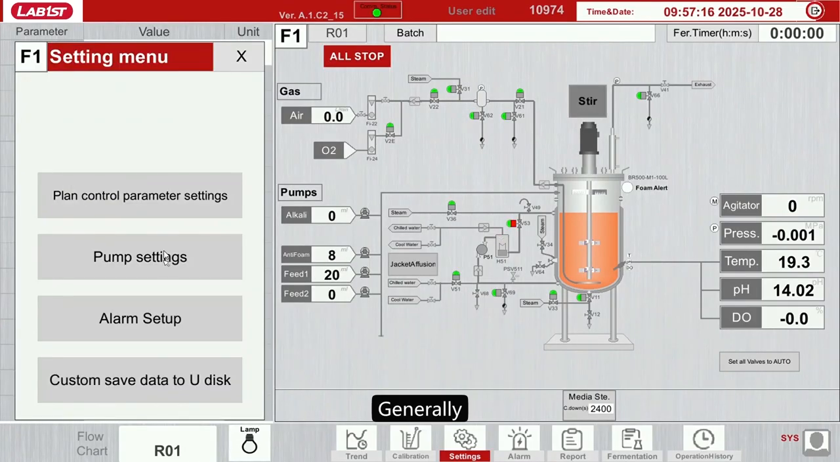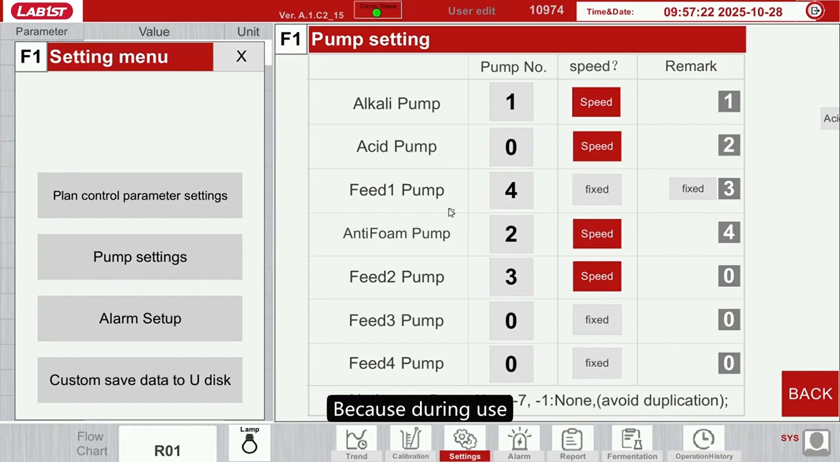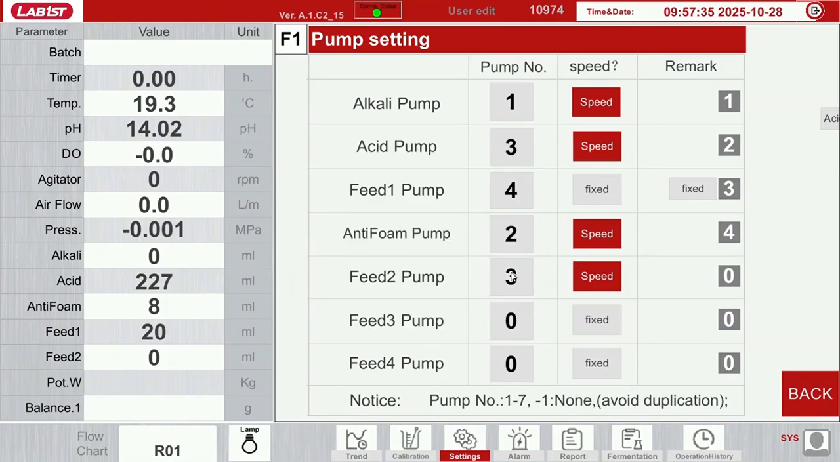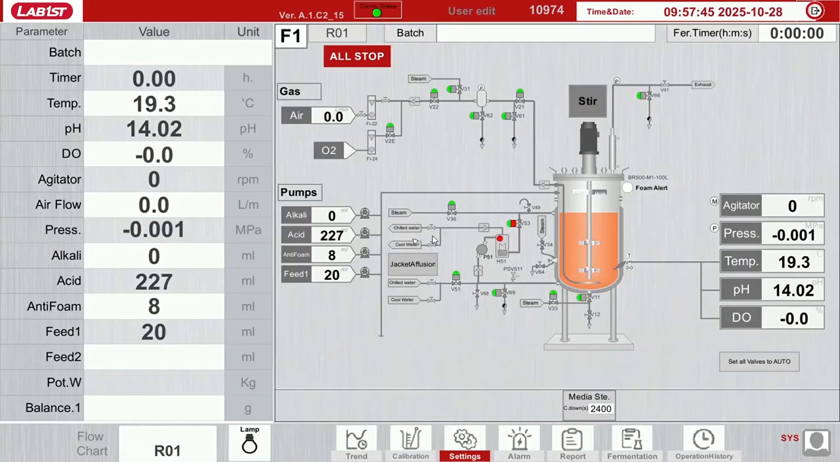Generally, once this function is set, it shouldn't be modified. Because during use, if it's arbitrarily changed, it may affect subsequent usage. So it's best to revert it back. It can be seen that feed 2 disappeared, and the acid pump appeared.